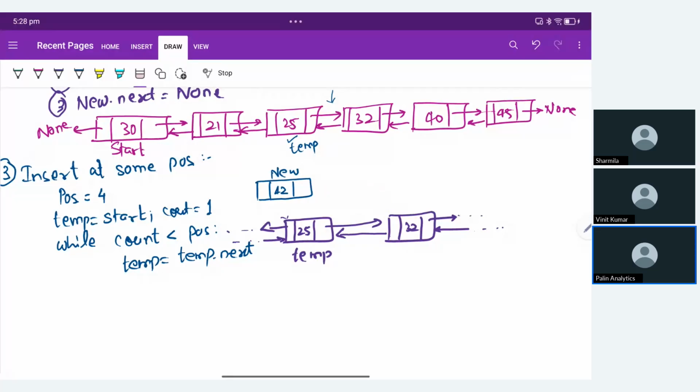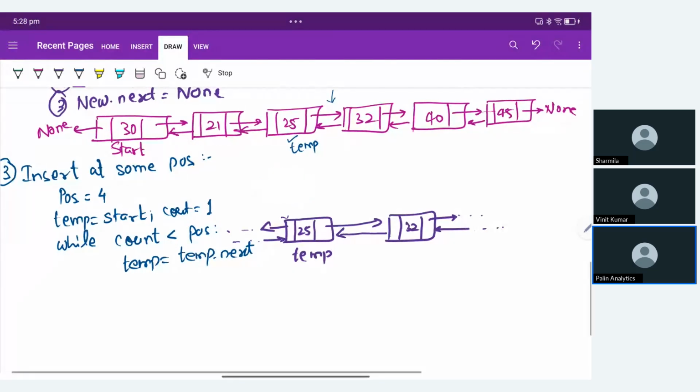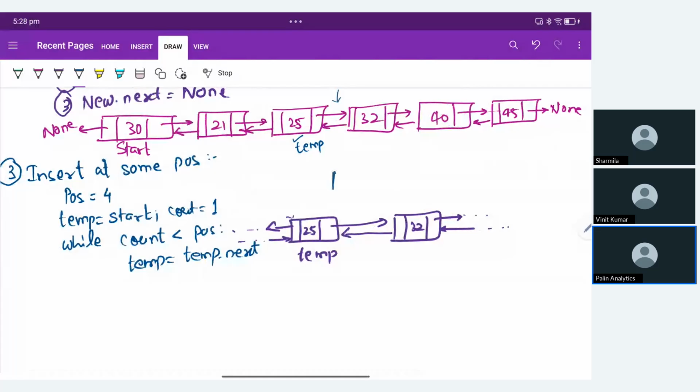Okay, so just see that carefully. I'll take this 42 as new, at this position I'm taking. This is 42. So this is the new element that needs to be inserted. Now what will be the condition?